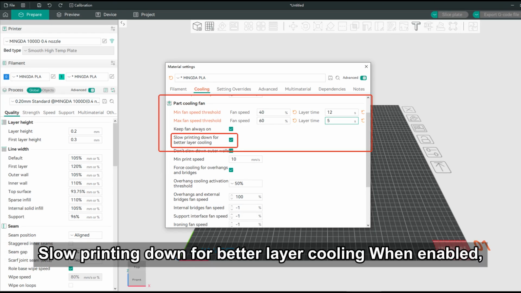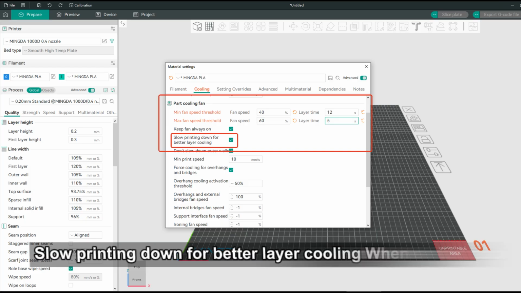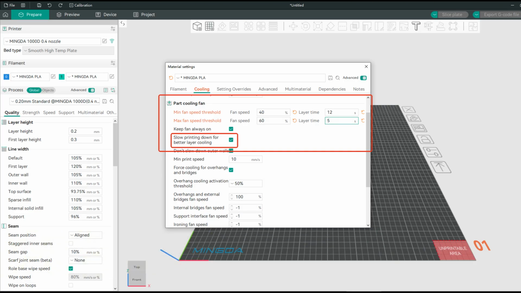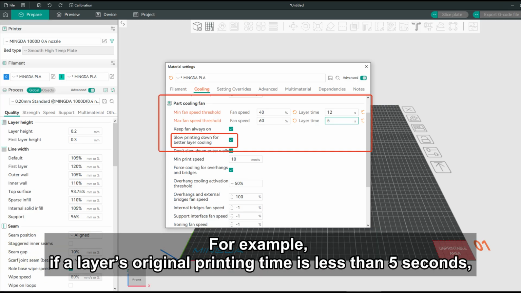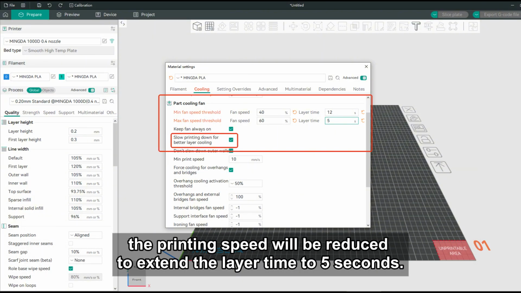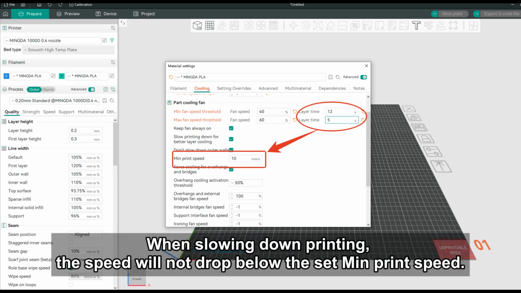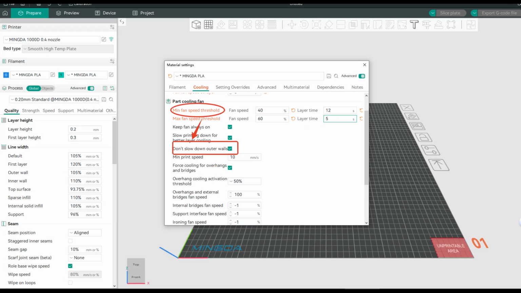Slow printing down for better layer cooling. When enabled, no layer's printing time will be shorter than the value set in min fan speed threshold. For example, if a layer's original printing time is less than 5 seconds, the printing speed will be reduced to extend the layer time to 5 seconds. This setting is linked to the min print speed below. When slowing down printing, the speed will not drop below the set min print speed.